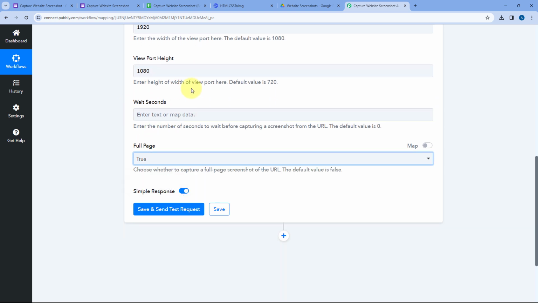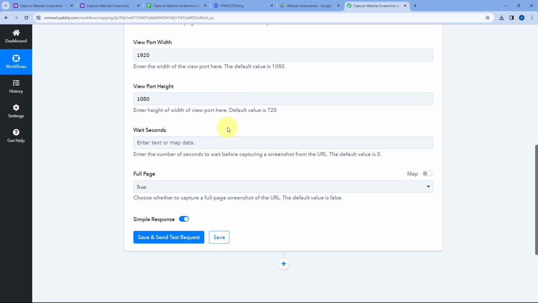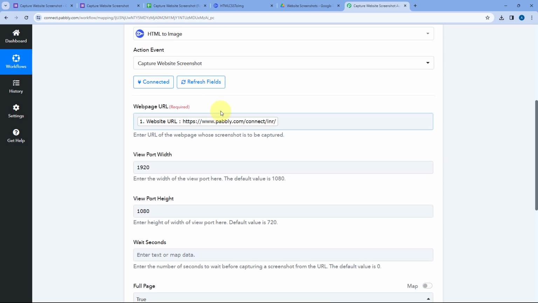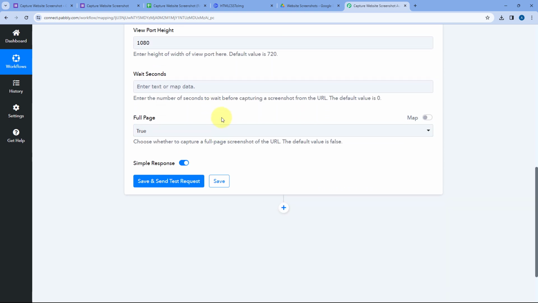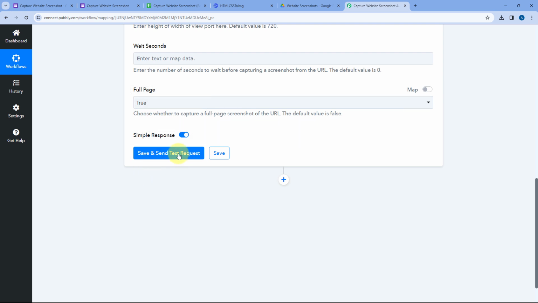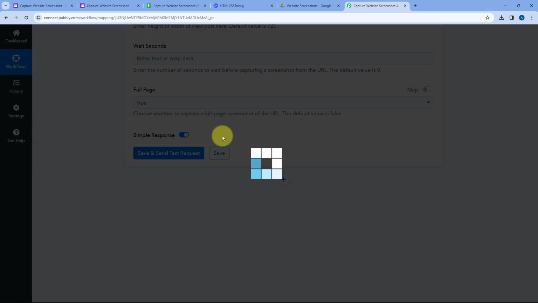But if we select true, in that case, the full page screenshot for the web page link or website link which we have given will be captured using this particular action. Because we want the full page screenshot for the websites or web pages, that's why we have selected true over here. And then just click on save and send test request.